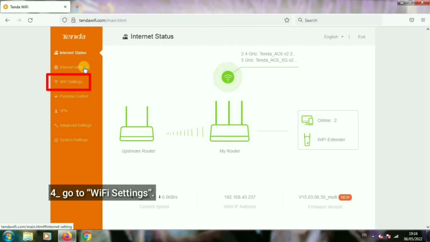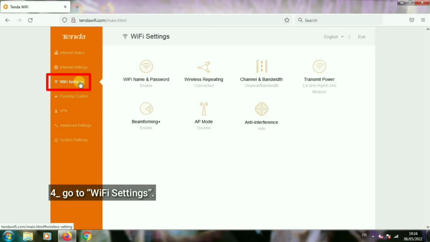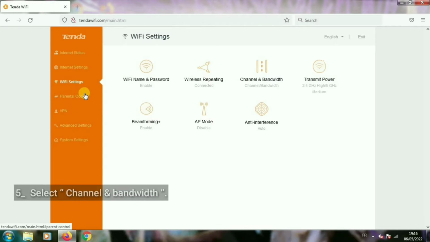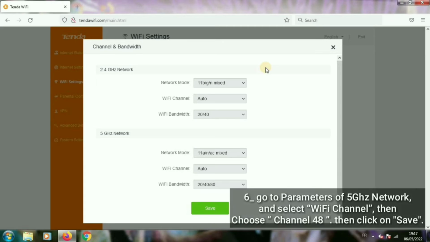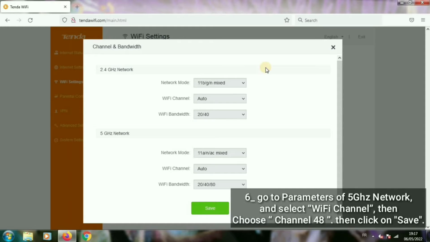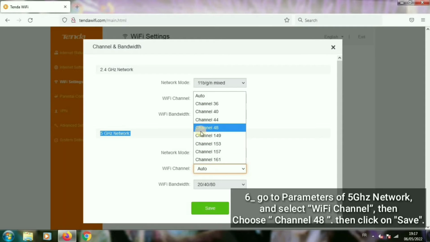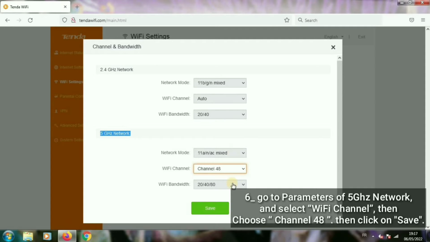Go to Wi-Fi settings. Select channel and bandwidth. Go to parameters of the 5 GHz network and select Wi-Fi channel. Then choose channel 48. Then click on save.